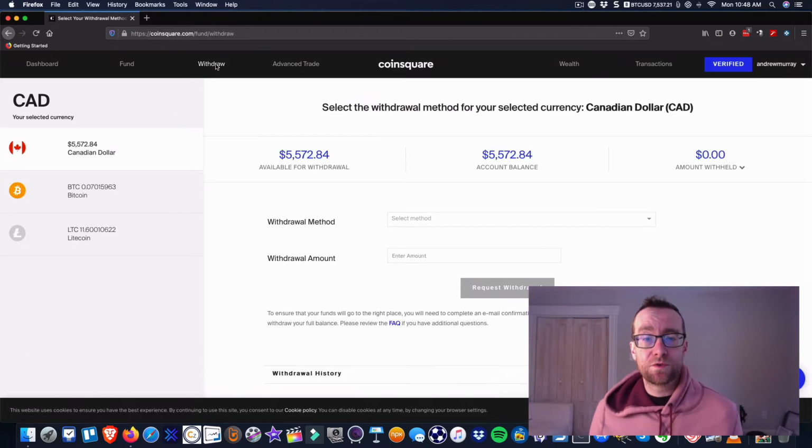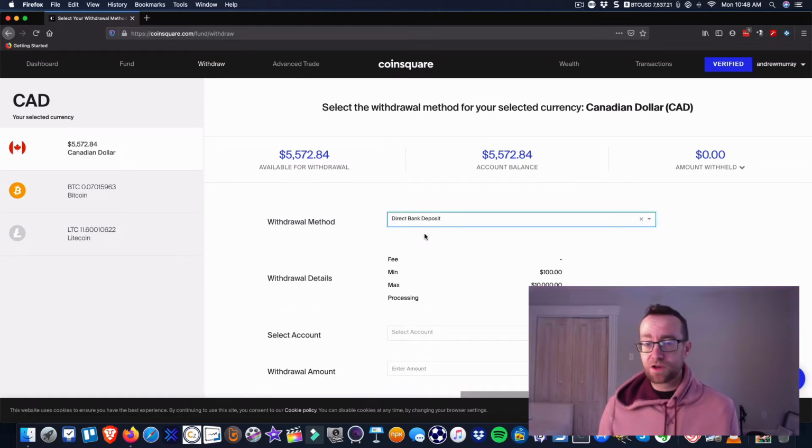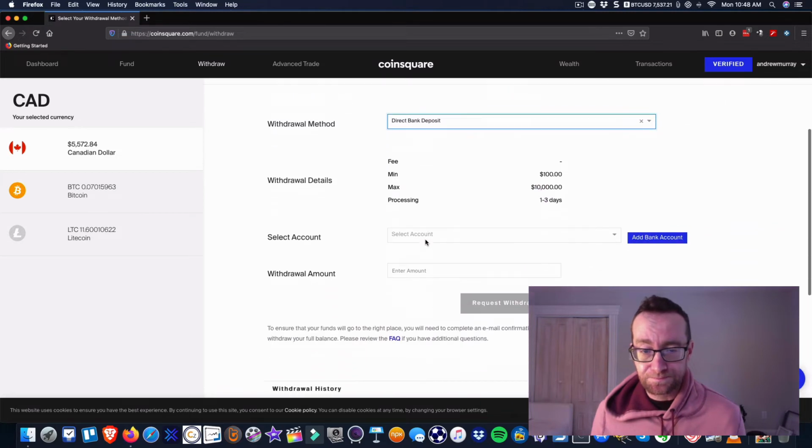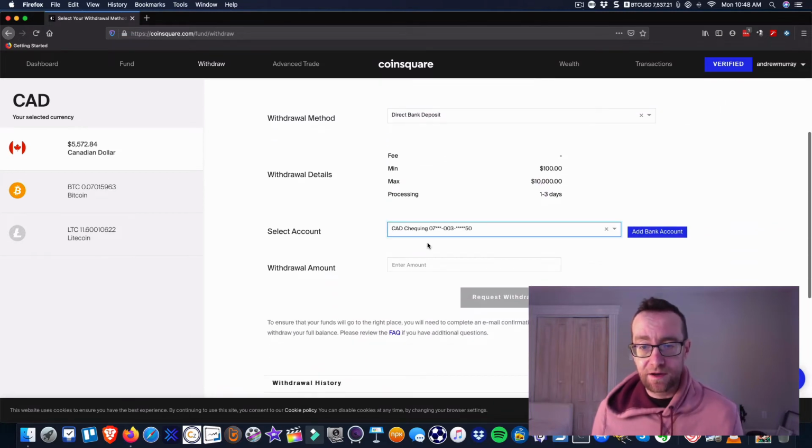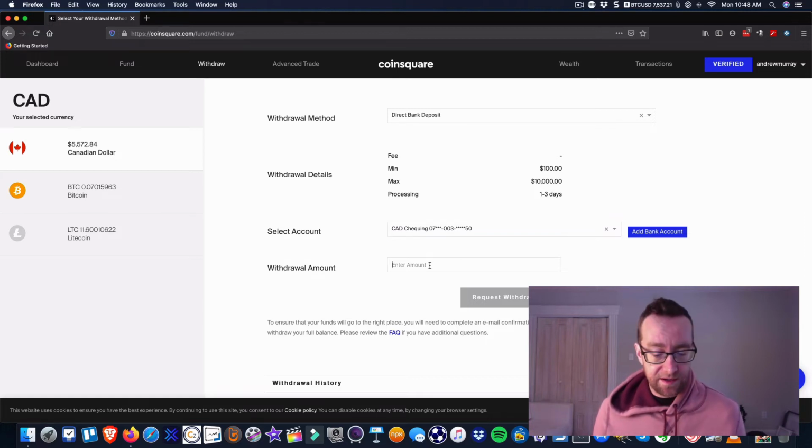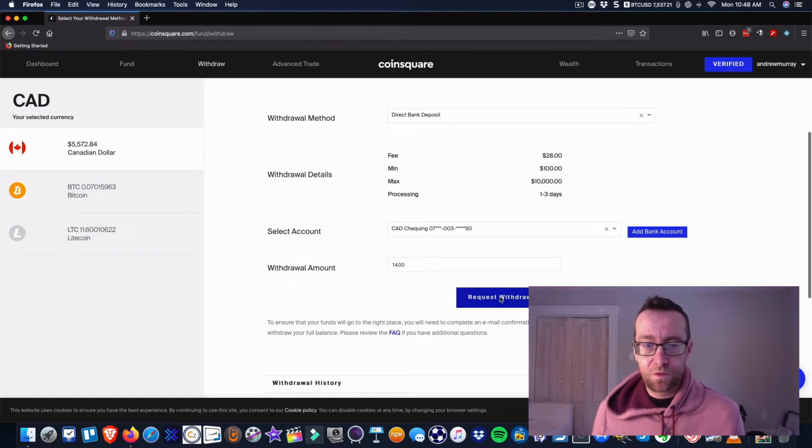Now I want to show you how to do a withdrawal as well, because this is how it works. I've already transferred some money out of cryptocurrency and into Canadian. For the withdrawal method, I'm just going to do a direct bank deposit, so it's going to go back into the same account. I'm going to select my account that I've got connected with CoinSquare, enter the amount, and click request withdrawal.